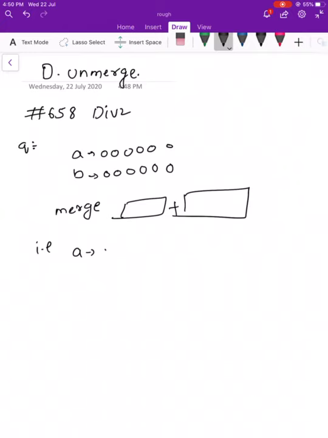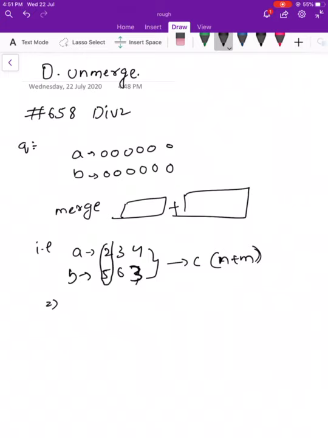That is, if A has elements 2, 4 and B has 5, 6, 3, then we try the merge operation on these two. We get an array C of length n plus m, if n is the length of array A and m is the length of array B. We compare the first elements of A and B, see which is less and push it into C. For example, 2 is less, so we push it to C, and A will now be 4 and B will be 5, 6, 3.